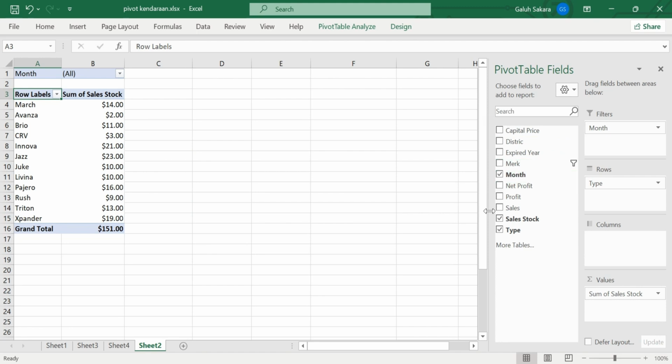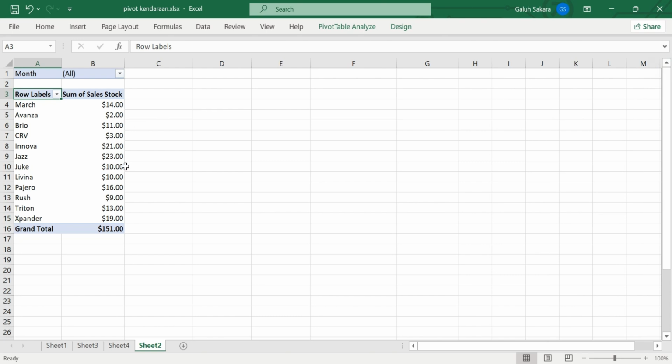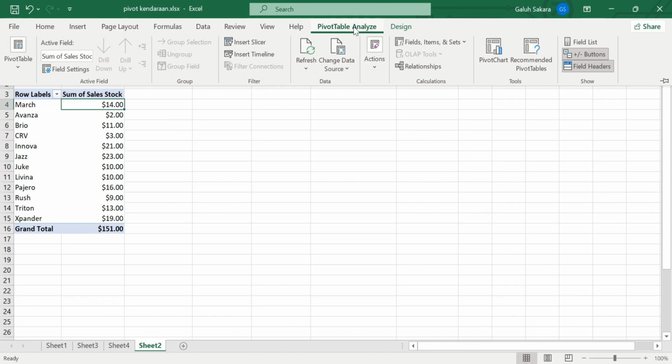Okay, this is capital price. From the district, if you want to know about the district of each car brand. Okay, close it. It's from the sheet too. What's another interesting thing in the Pivot Table Analyze?